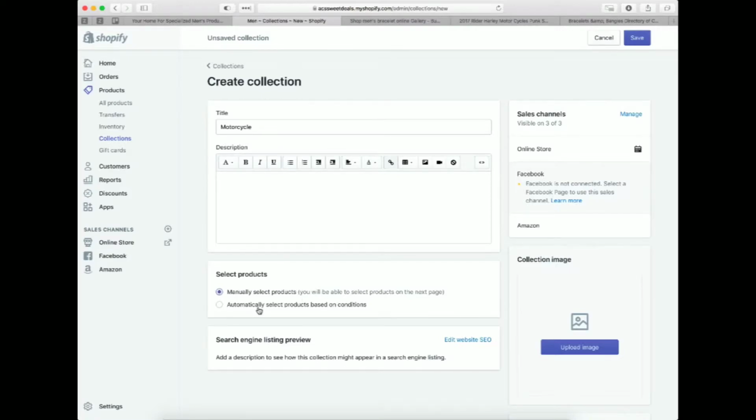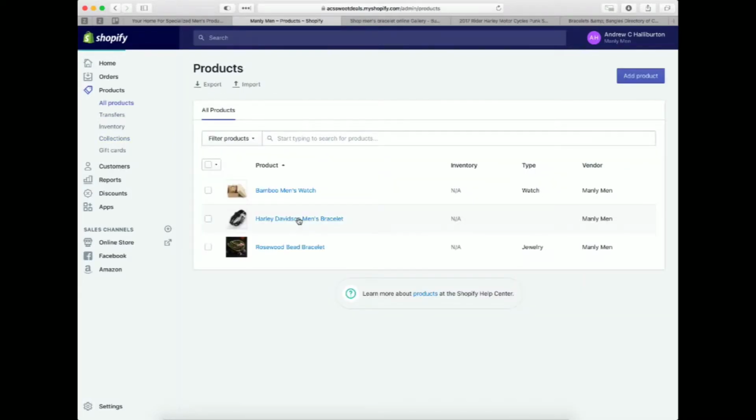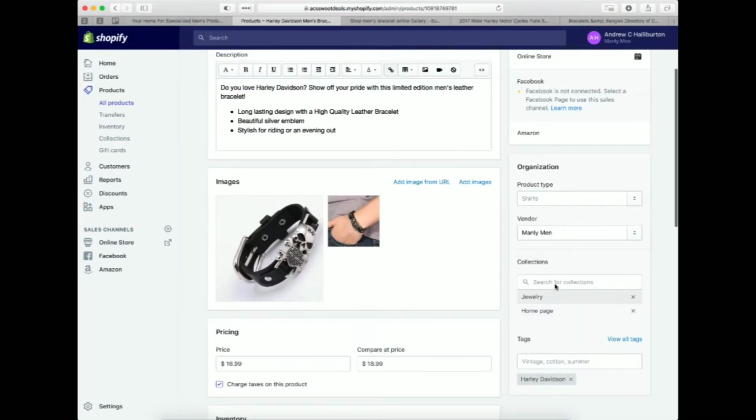You can automatically select products, but typically I'm not going to have a big enough store. So I'm just going to click manually select products. I'm going to click save. I'm going to go back to all products and click on my Harley Davidson here. And I'm going to now add in my motorcycle.